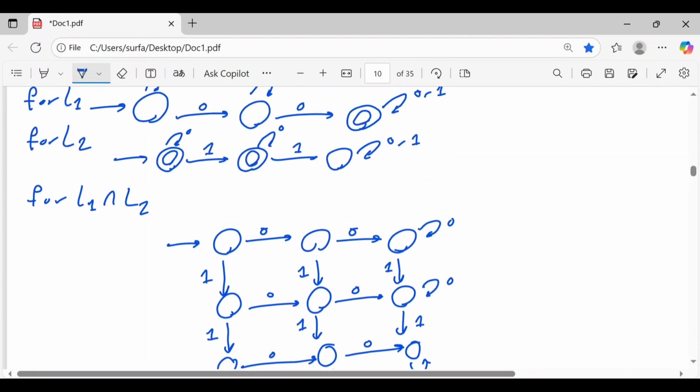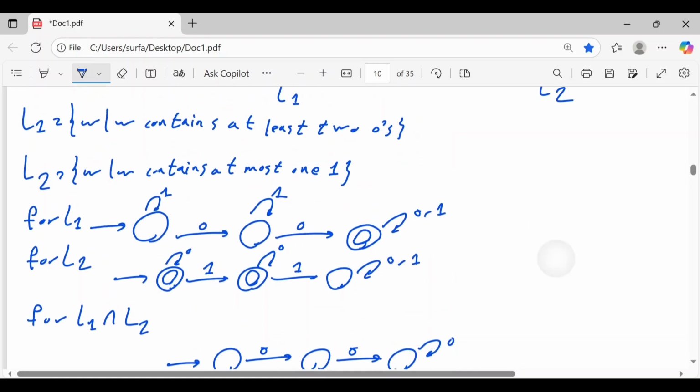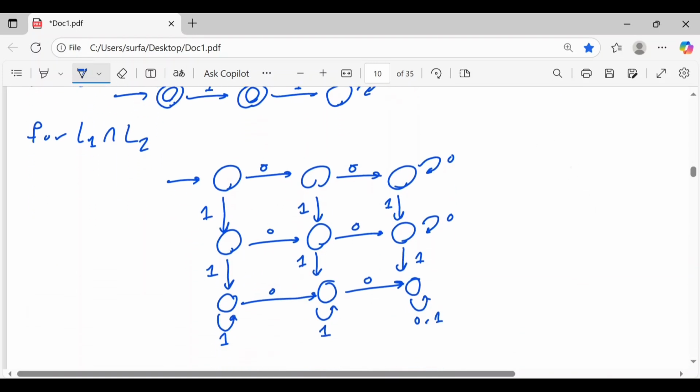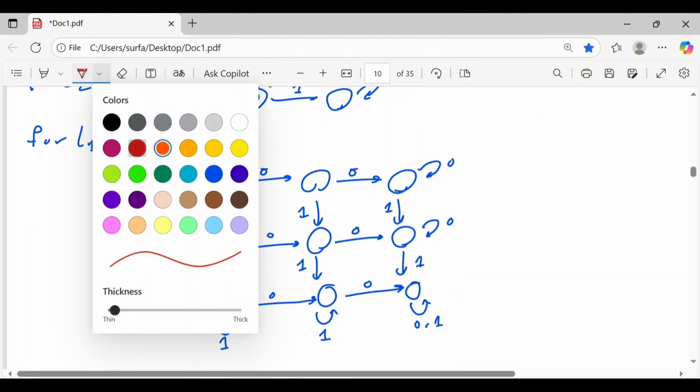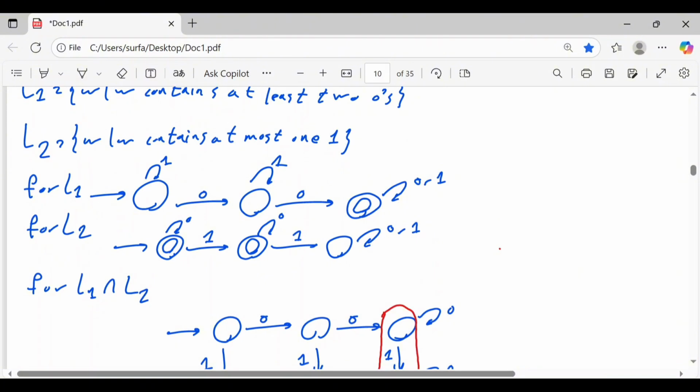And we know that first let's show the acceptable states for L1 in this DFA. The acceptable states for L1 are those that contain at least 2 zeros. So if I want to show you these states, here are our acceptable states for L1. But L2 says that W will contain at most one 1.